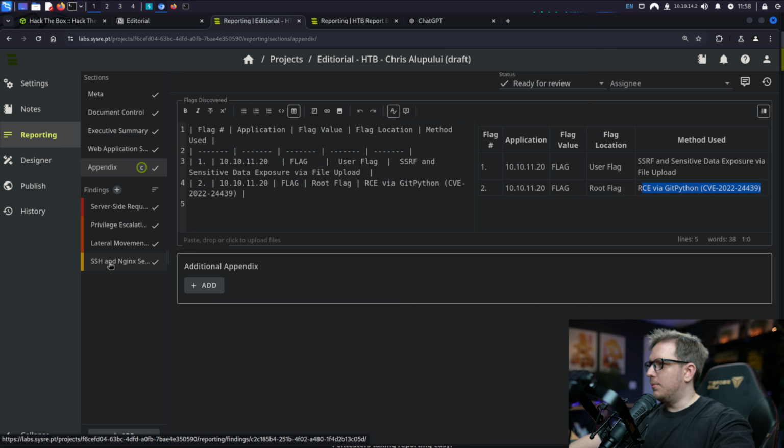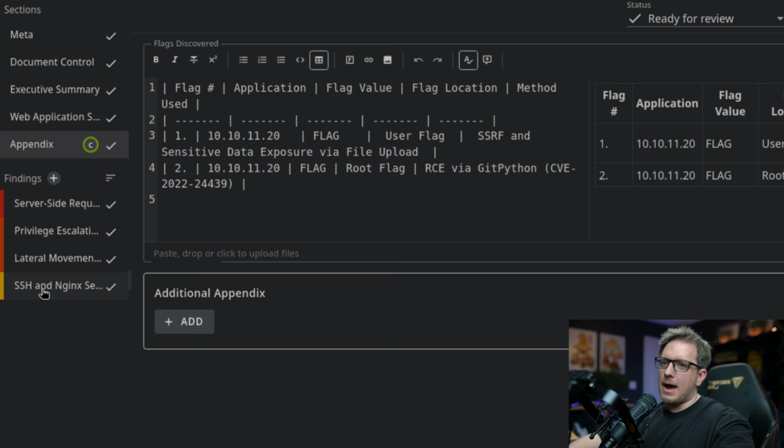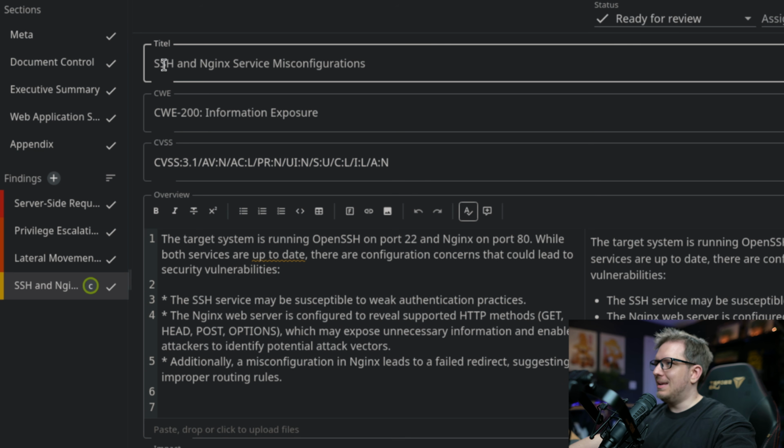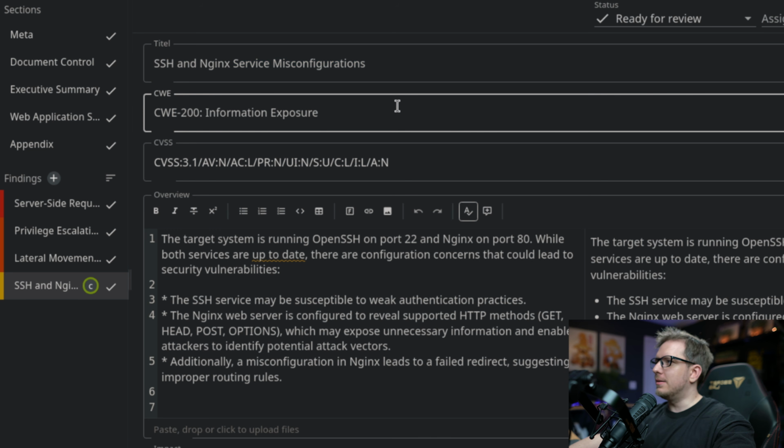So the way I'm going to go through it is from just kind of how the notes are with the walkthrough. So we first start off with our Nmap scan. So title being SSH and Nginx service misconfigurations. The CWE being information exposure.